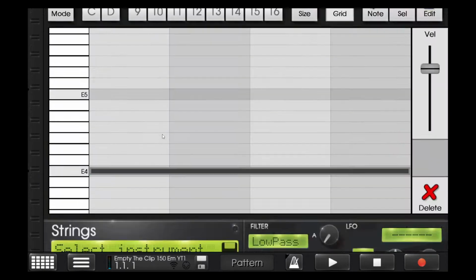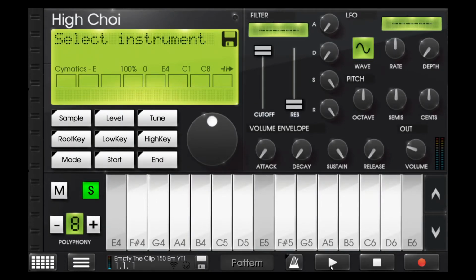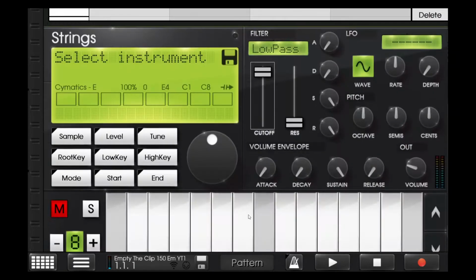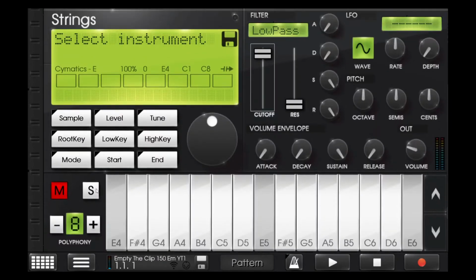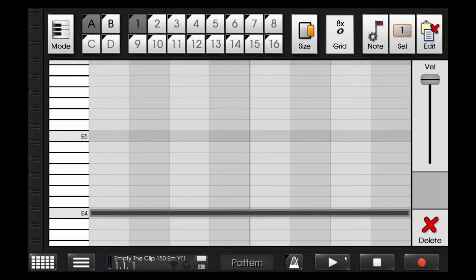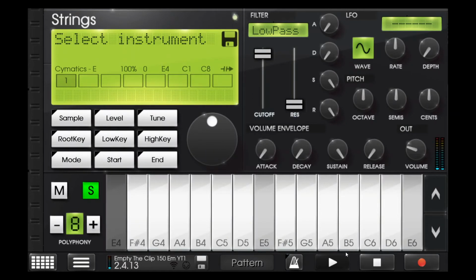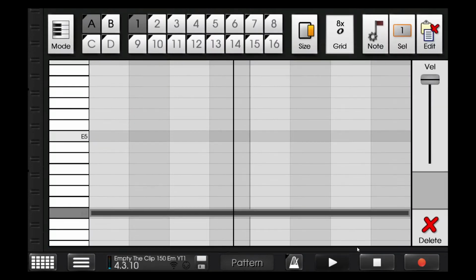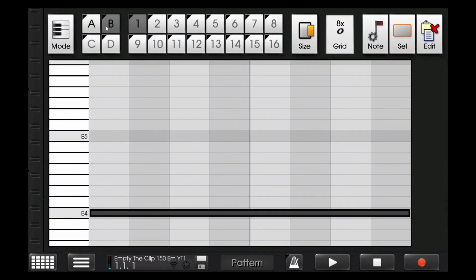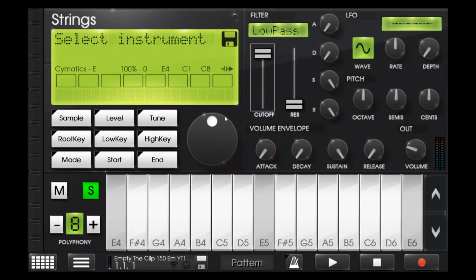Then you do the same thing for the strings. So this is what it sounds like, the choir all alone. Then after loading the strings, this is what it sounds like. Now to add variation to the strings, you can add an automation to the cutoff. So that's what I did in the B section.